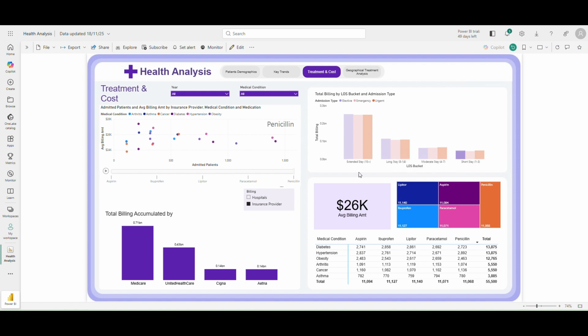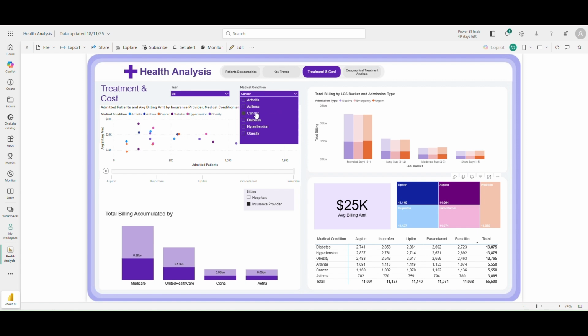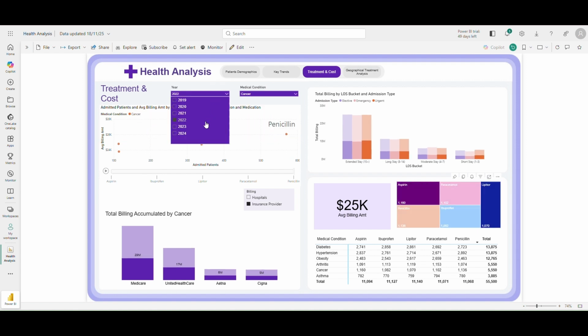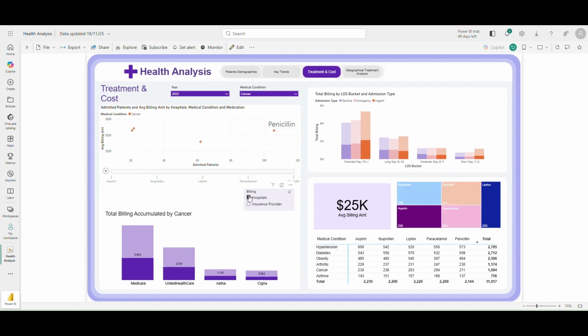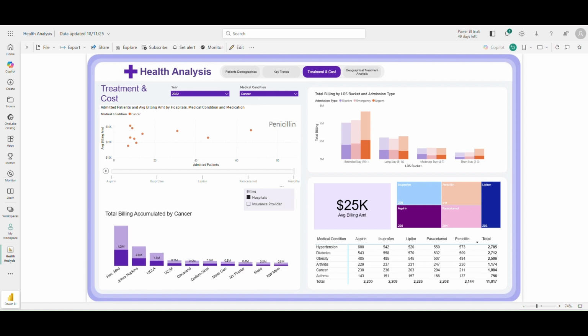So this page brings together the clinical data and financial data to help hospitals make smarter decisions. Here's the total average billing amount of each medication that is used for any disease in any year. This slicer helps to change the plot and the scatter plot here. This data is really important for any hospital to plan their financial data.